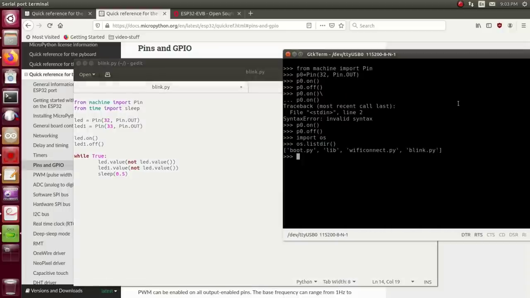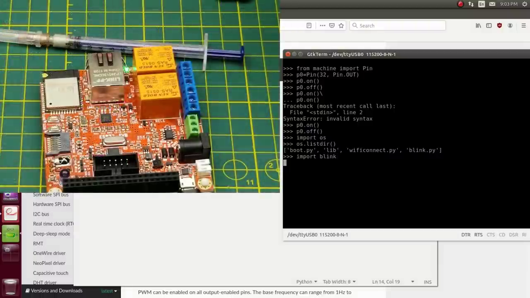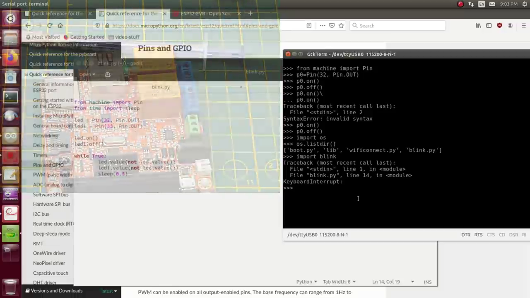So this one here, to run it, since I've got it loaded on here, all I have to do is import it. And it starts running. And because it's got a loop and there's nothing to break out of the loop, it'll just keep doing that forever until I hit a Control C and break it. Or I could hit the restart on the board too.